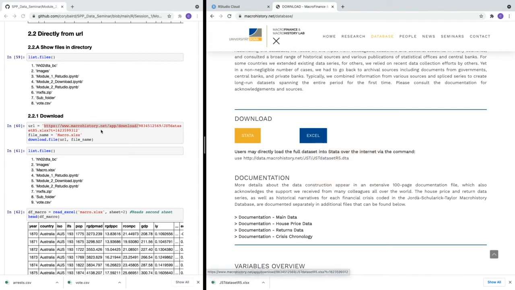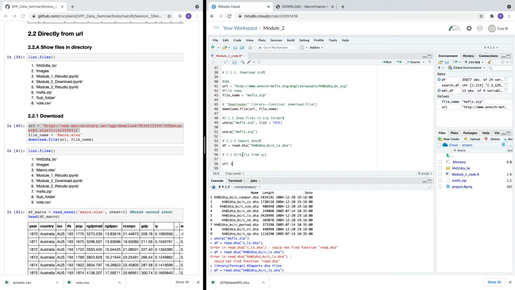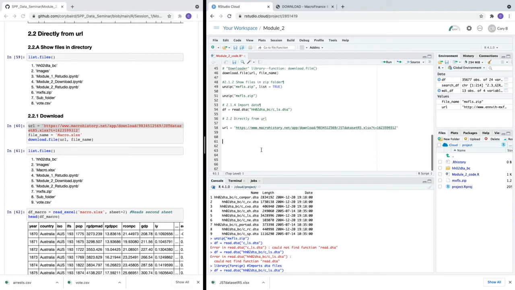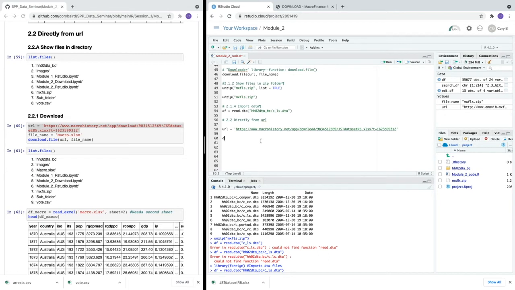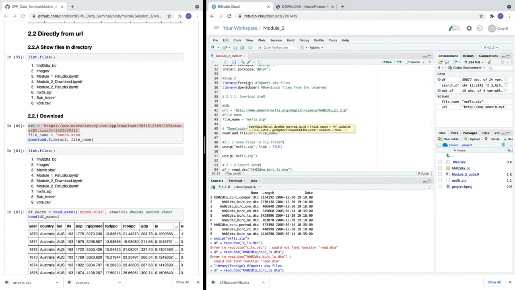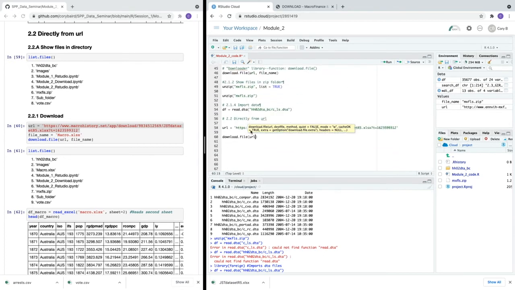So I copy that link, and then I save that link as a URL string. So that's all I did. You need to put it in quotes. And then we can actually do the exact same process as we did before. We just use the download.file function from the downloader library. And all we have to do is put in the URL, and then we can put in a file name. I'm saving it as a string here, but I just want to show you this is the equivalent.